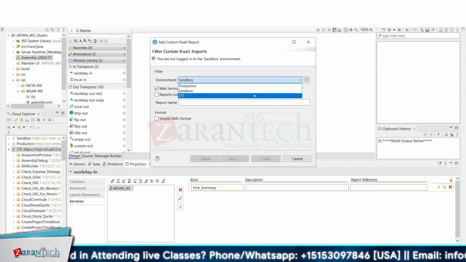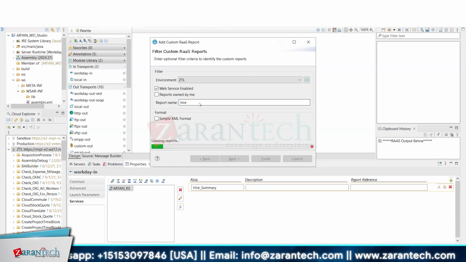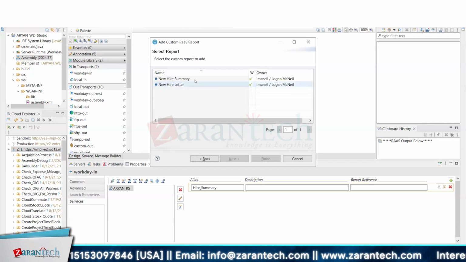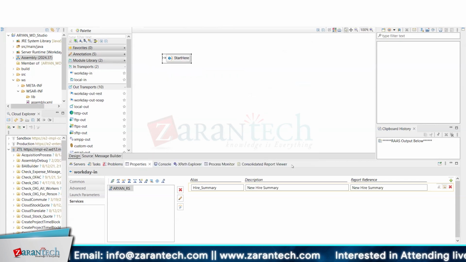You need to go to the tenant you have configured or enabled your integration for your studio for, and then this is a keyword kind of search. You give a keyword, I want to look for any kind of report services that are available. So you saw yesterday new hire summary was something which is available to you. So I will be using that.